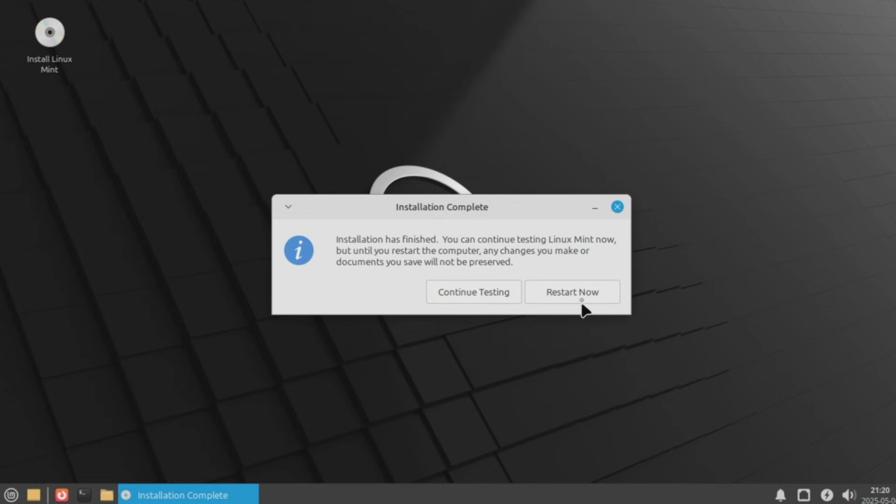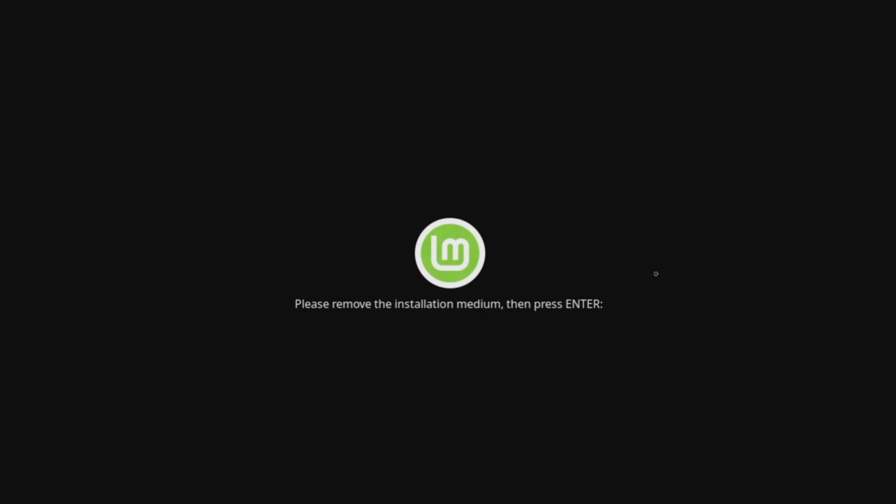So anyhow, in this case, we can click on Restart Now unless you want to continue testing the general use of the operating system, but since you've already installed it at this point, you might as well just dive in. So we'll click Restart Now, and it's going to tell us to remove the USB thumb drive, so I'll do that now, and then hit Enter, and then we should hopefully see the LM icon as it starts to boot.